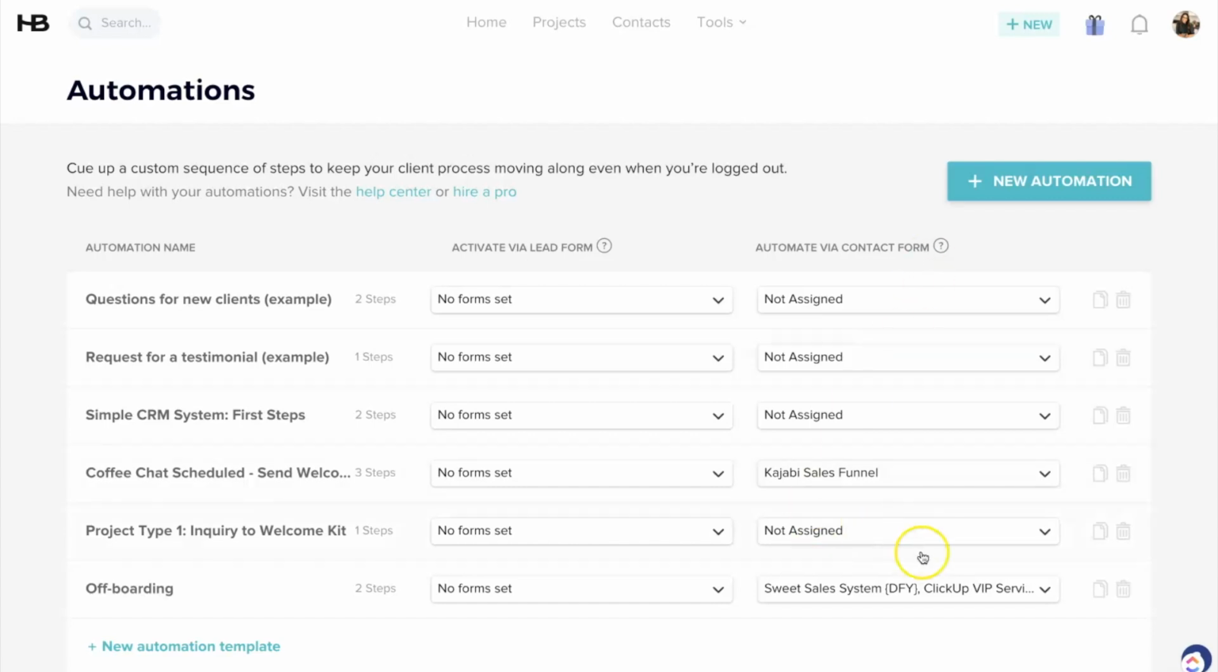Okay, so based on if that client meets that condition, they've completed a contact form that is associated with any of these project types. When the project date ends, they will automatically get sent that offboarding smart file, and 6 months later, they will get a check-in email. Okay, so that is how to create your automation.